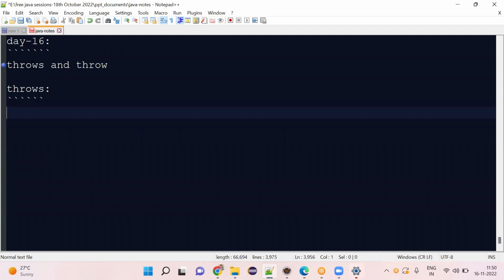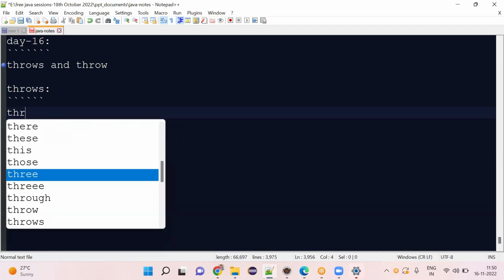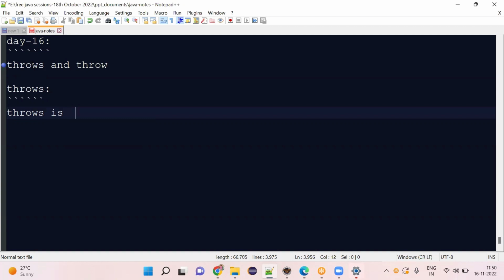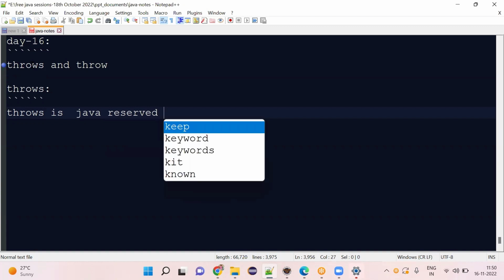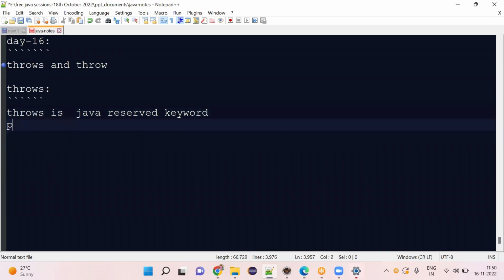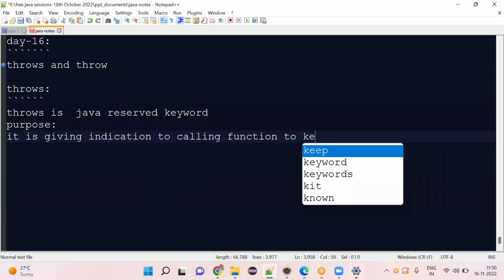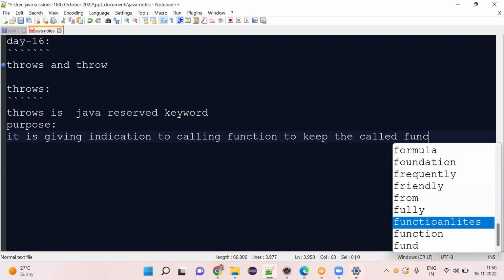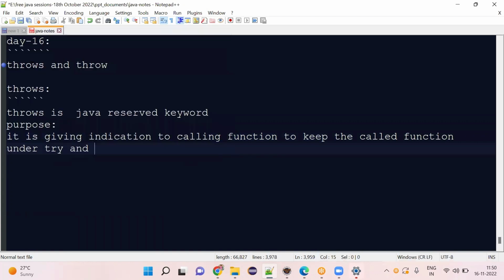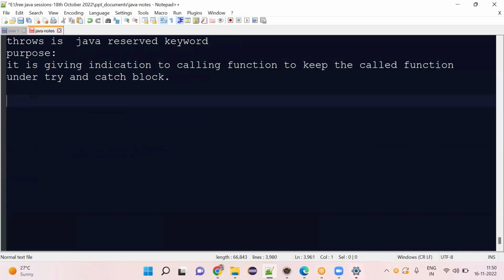Now, regarding this throws keyword, what you need to understand is that throws is a Java reserved keyword. It is giving an indication to the calling function to keep the called function under a try and catch block. This is what you need to understand. You may not understand this definition, but once you see the programs, definitely you will get clarity.